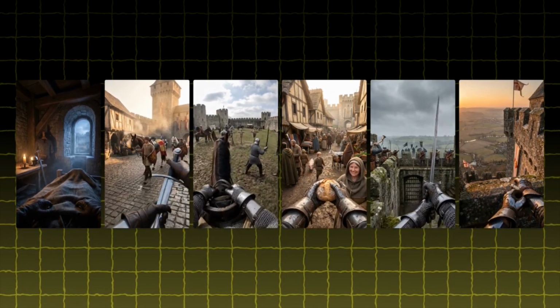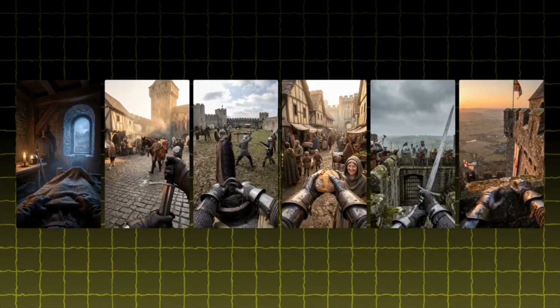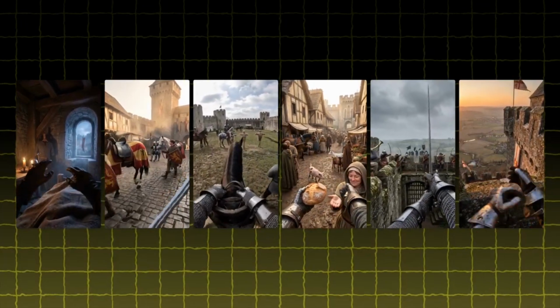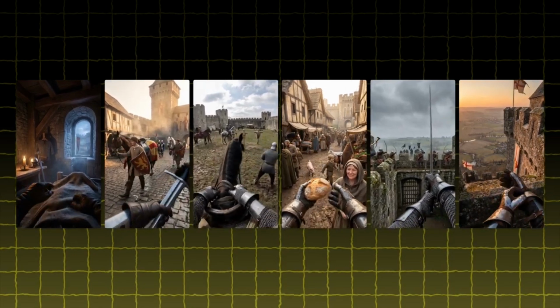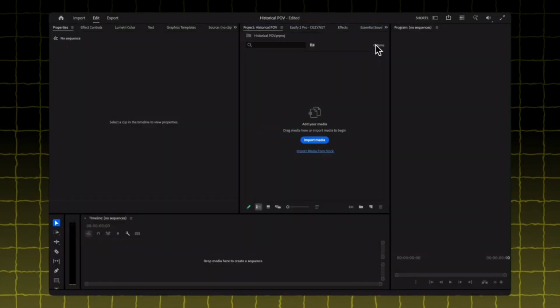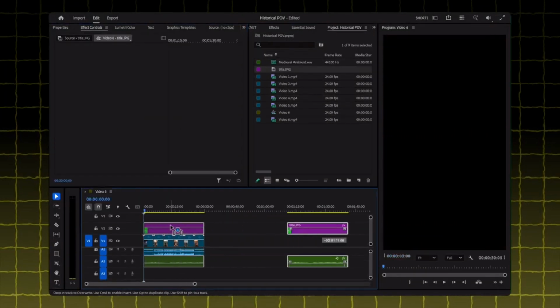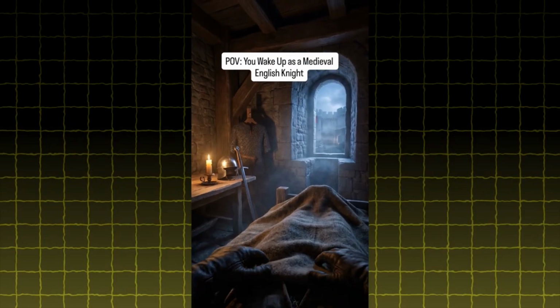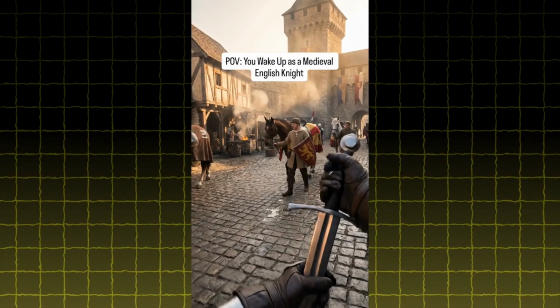Once all 6 clips are finished, you'll have a complete cinematic story that follows a medieval knight through an entire day, from waking up inside a castle to preparing for battle, with realistic lighting, natural movement, and immersive first-person POV throughout. Just import them into your favorite video editor, place the clips on the timeline in order, and export your final video. You'll end up with a cinematic historical POV short that feels like the viewer actually traveled back in time.